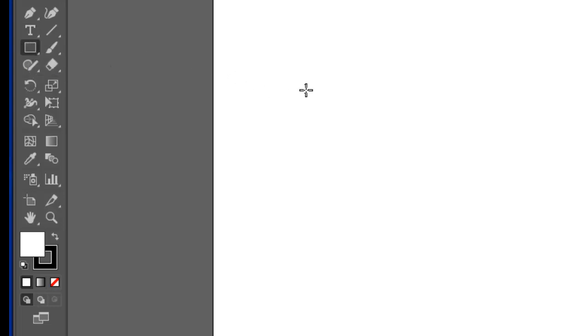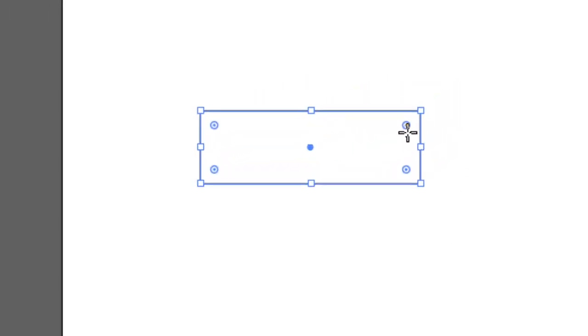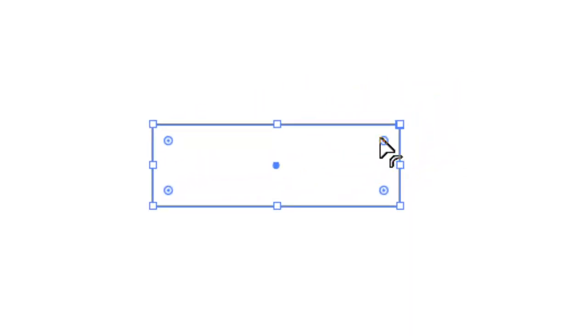Let's draw a rectangle. And there we have a rectangle. Now, you'll see there are these little corner radius widgets. That's how I can drag in corners to make a rounded corner. When I drag as far as they can be, they go red. That's indicating it's no longer a rounded rectangle, but more a cylindrical shape.